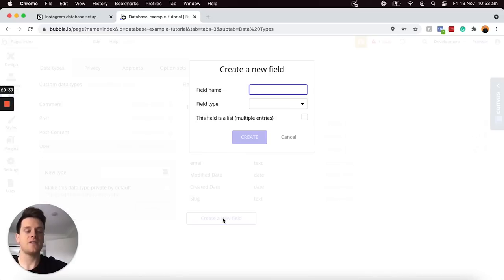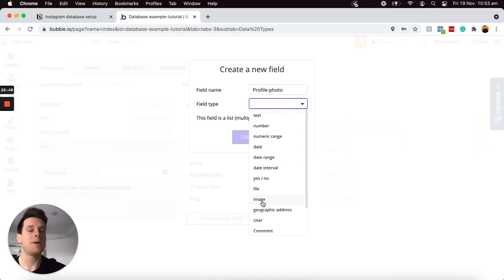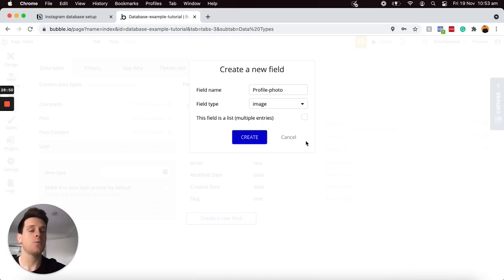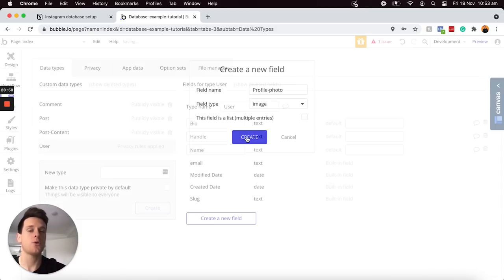Then the next data field is our profile photo. Once again, I'll just be adding a dash in between those words. And this field type will be an image. And once again, I will not be selecting this checkbox because one user can have one profile photo at a time. I will create that.